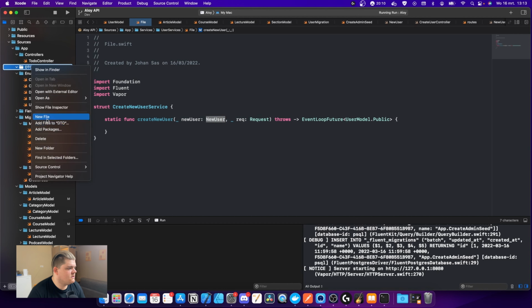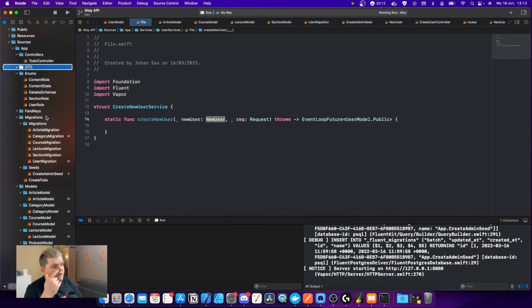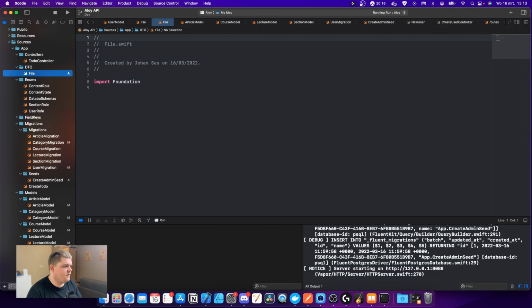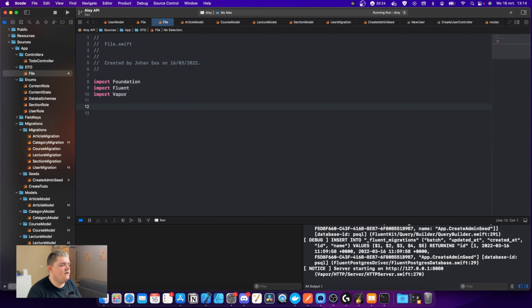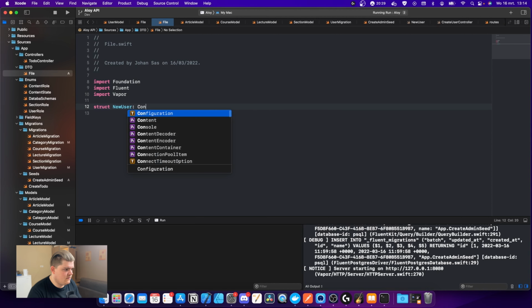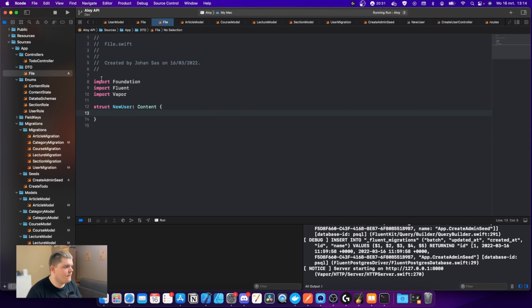So inside the DTO folder, we're going to create a new file. And this file is going to be import fluent, import vapor, and in here we're going to create a struct called new user, and this conforms to content. And I'm going to check if I can change the file name now. Yes, I can. So this is the new user.